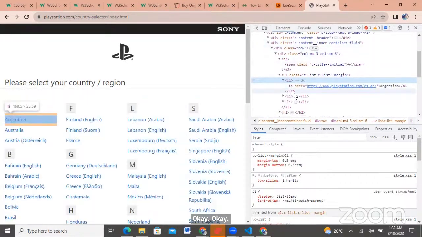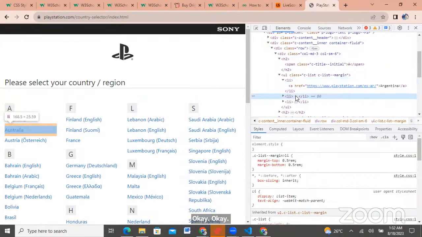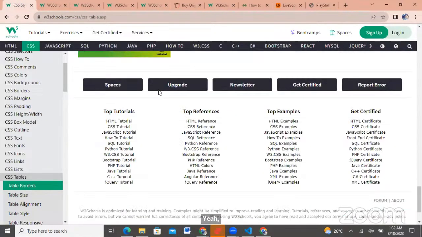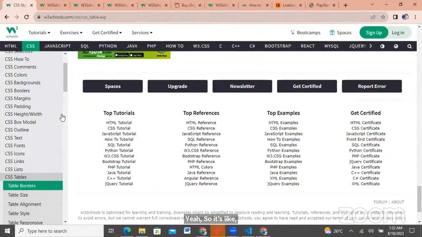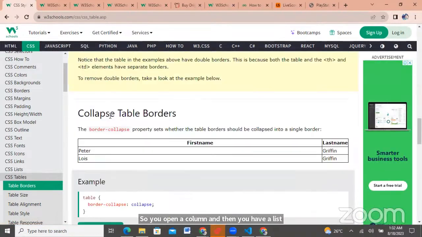Argentina. It's a mixture of columns and listing. So it's like Bukumi. It's almost like the columns I taught you guys about yesterday, but what you have in there is a list. So you open a column and then you have a list. So anyway, back to what we have for today.